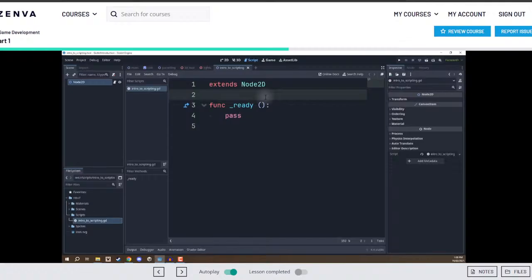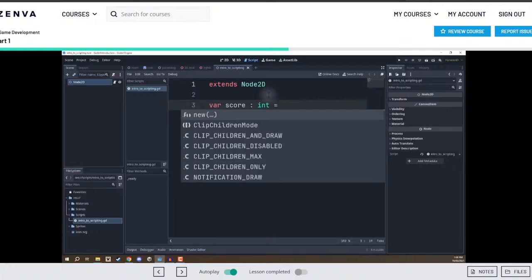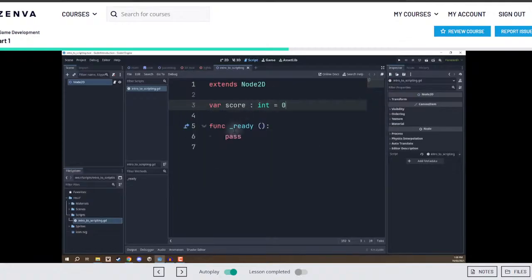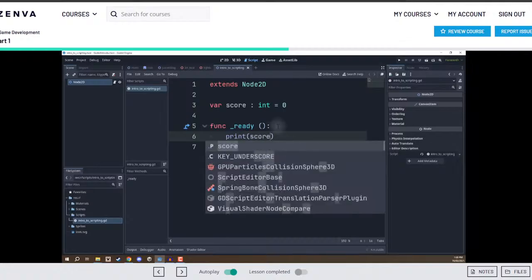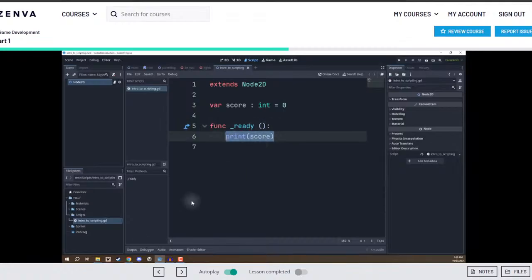So what I'm going to do is start off by creating a new variable here. I'm going to call this one score. It is going to be of type integer, so a whole number, and we'll make it equal to 0 to start off with. Now, let's go down to the ready function and print out score. Now, if we were to play our game, we would see score, the number 0, being printed in the output here. But before we do that, let's go ahead and modify score a little bit.